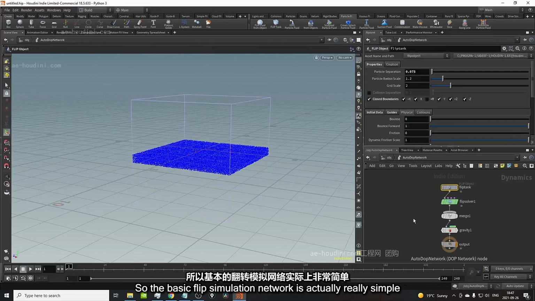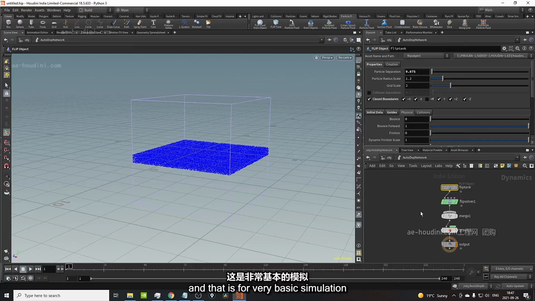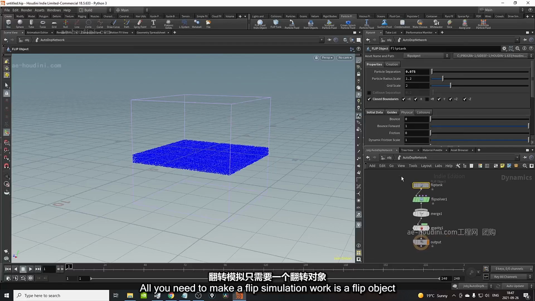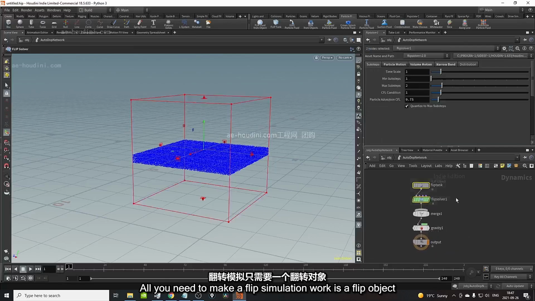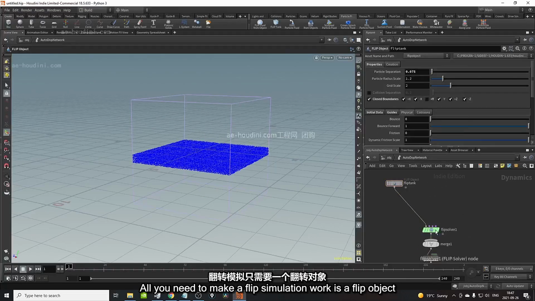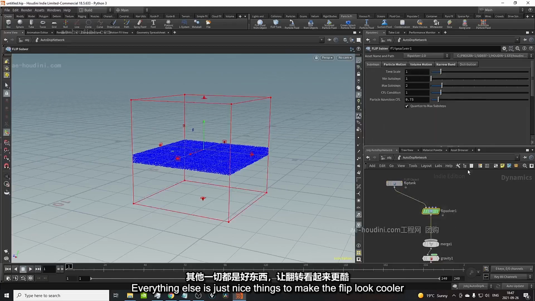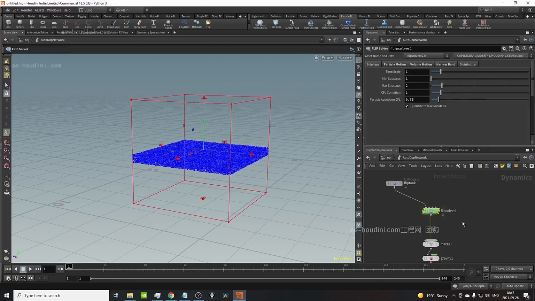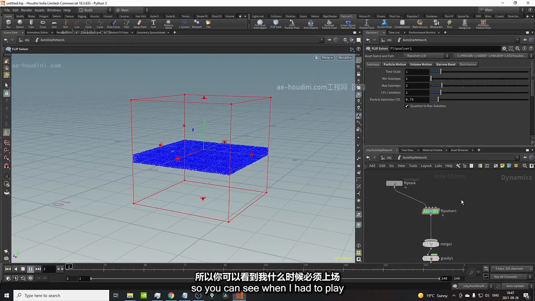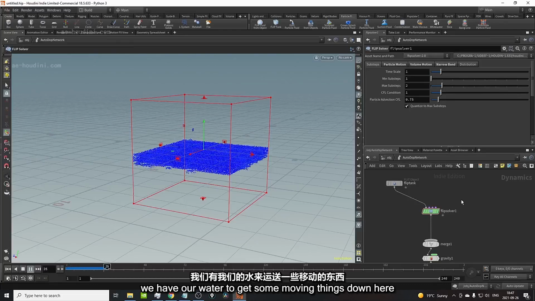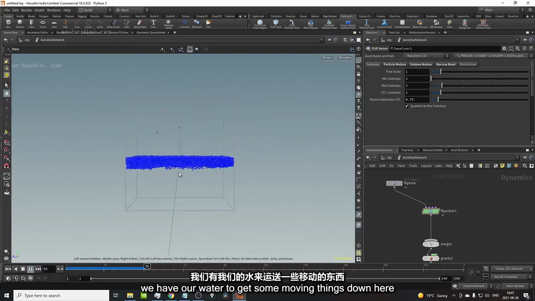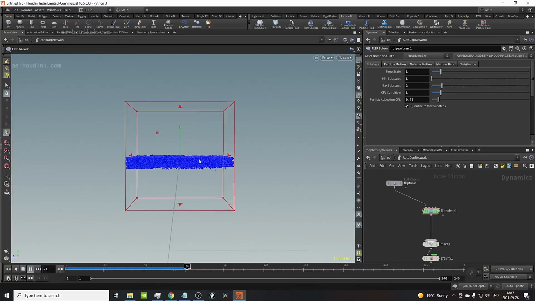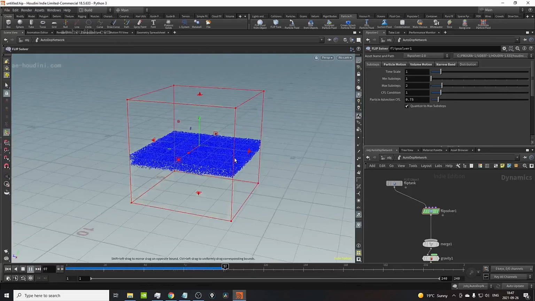So the basic flip simulation network is actually really simple, and that is for very basic simulation. All you need to make a flip simulation work is a flip object and a flip solver. Everything else is just nice things to make the flip look cooler, but this is an effective and working flip simulation, as we can see when I hit play. Right, we have our water, we get some moving things down here, but we have a full-on water simulation.